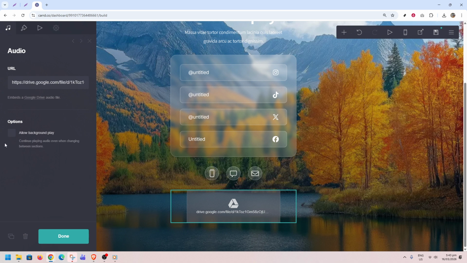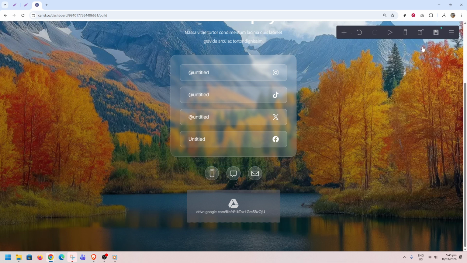If you want your music to play continuously as visitors browse your site, look for the option that says Allow background play and make sure to check it. This means your audio won't stop each time someone navigates to a different section or page on your site. Once you've entered your audio link and adjusted the background play setting to your liking, click Done to save your changes. You'll see your music player element appear in the editor and you can drag it anywhere you'd like it to be placed on your page.